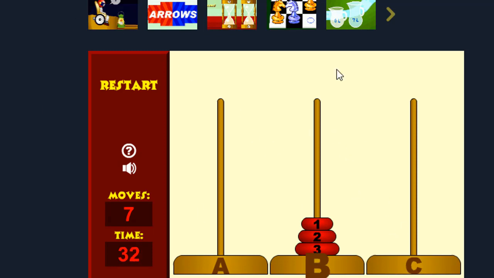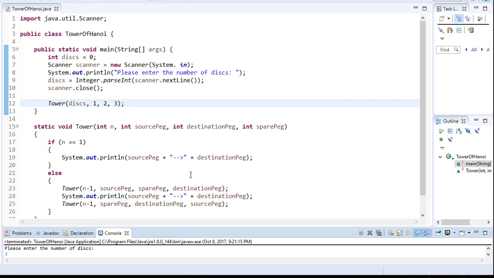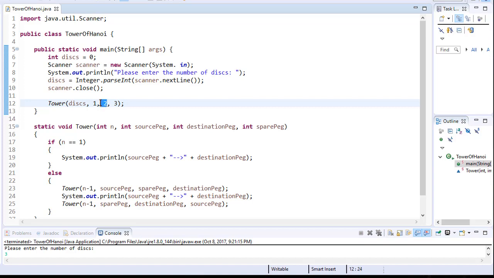Again, for this particular version of the game, they assume that peg number C is the destination peg. That's why it still actually goes as if the game is not finished. But we can simulate it now too. To do that, all we have to do is switch the way we are passing the arguments. So now, instead of number 2 being our destination peg, it's going to be the number 3. And our spare peg will be number 2.